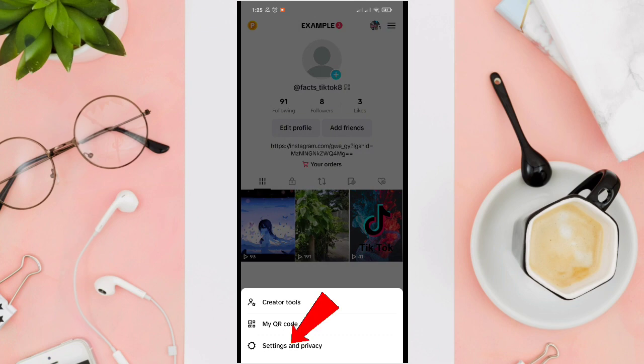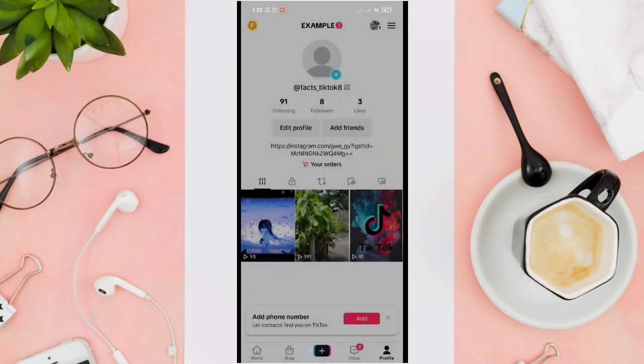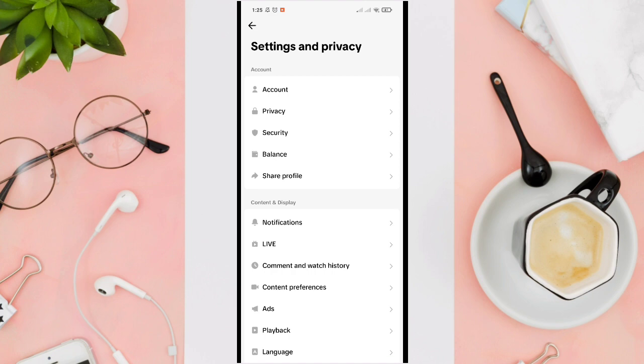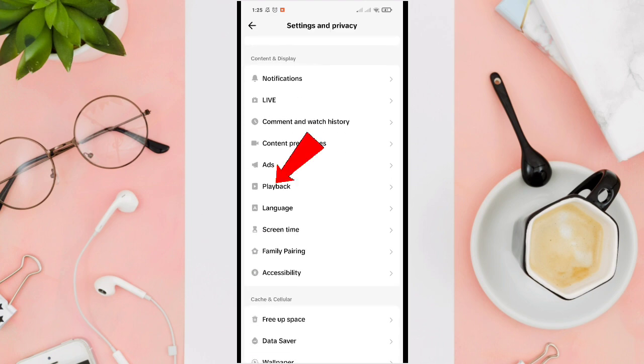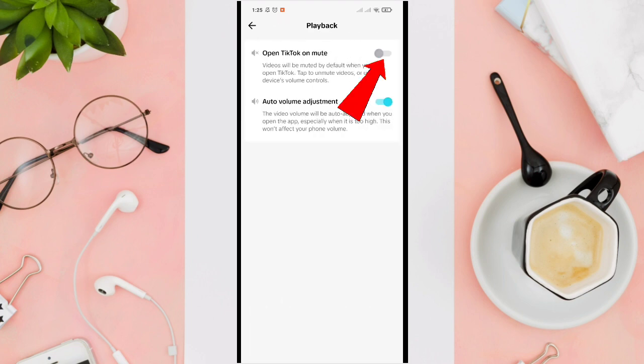Okay, now click on settings and privacy. And then scroll down and click on playback. Okay, now toggle the switch on to open TikTok on mute. Okay, just switch that on by clicking on it.